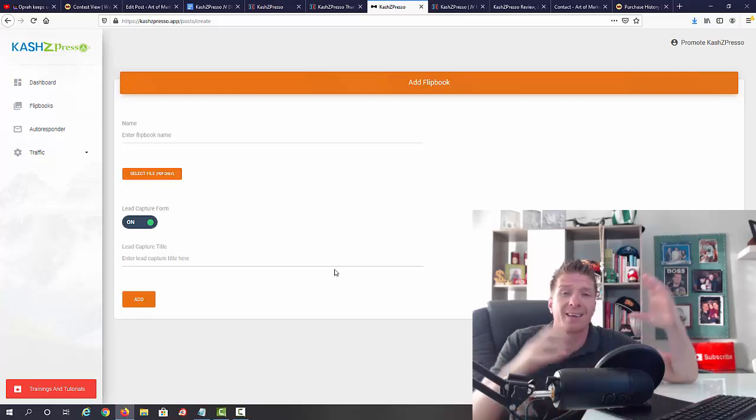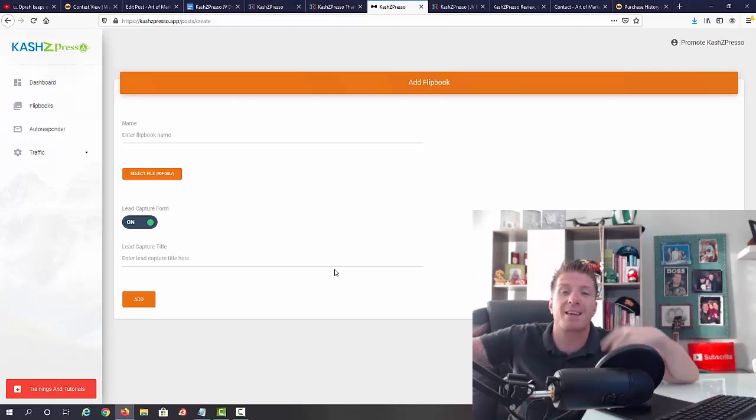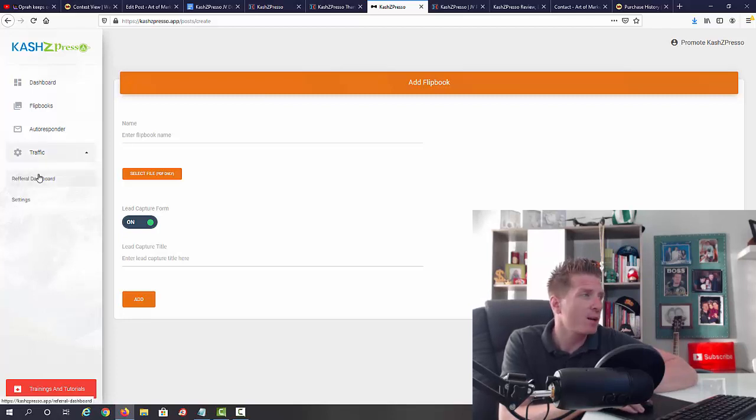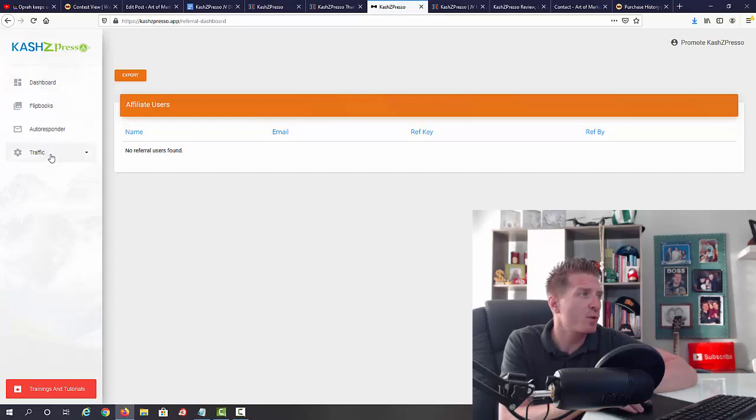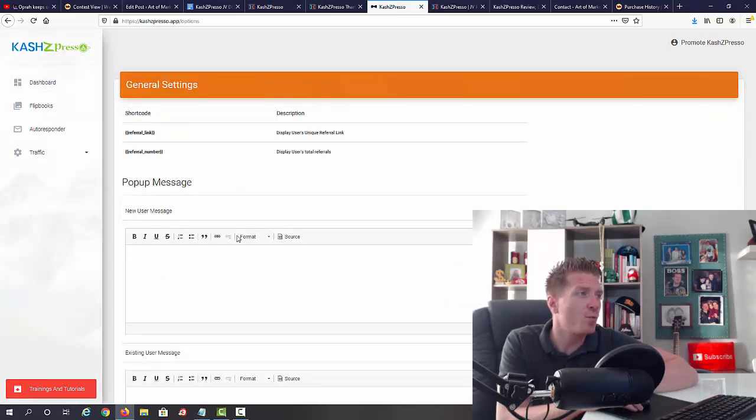And this way you're getting the email of the person that got the PDF in the first place, and also they will be referring additional people to you, which means viral traffic on complete autopilot, and you don't have to do any of it. Now, as you can see in the traffic right here, we have the referral dashboard, and we also have settings, so you can set all of this up as you want to. So we have all of these pop-up messages and everything else.